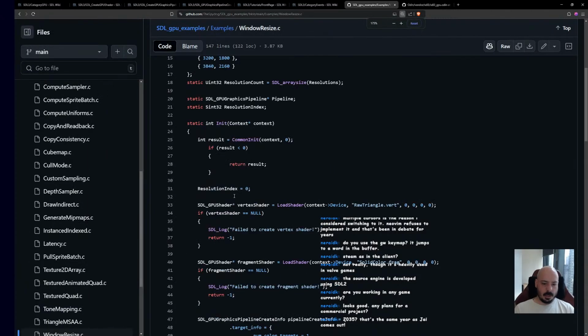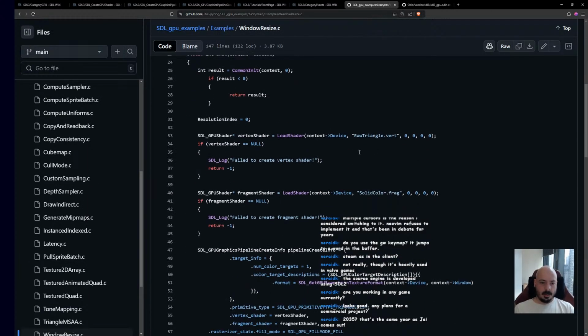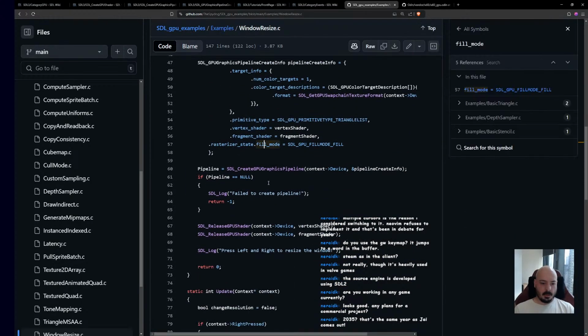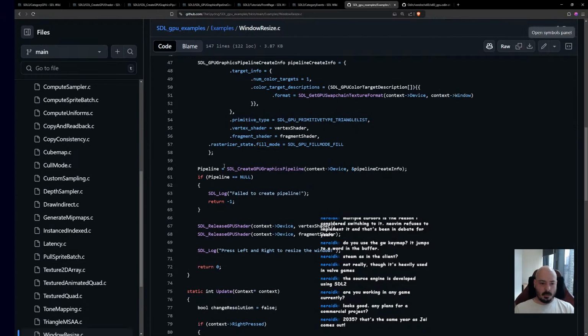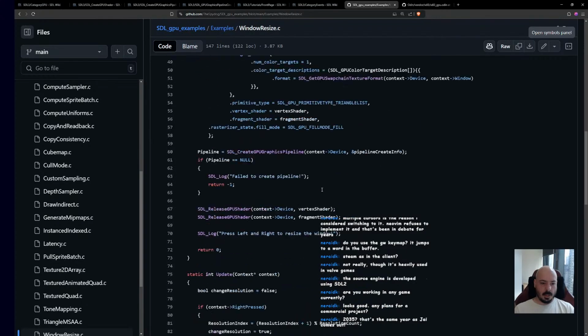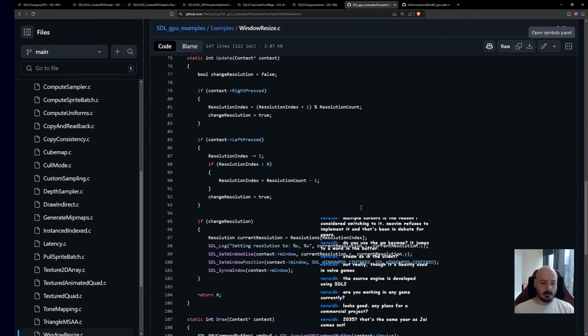This is what it's going to look like if you program SDL3. Create a shader, vertex shader, fragment shader, create a pipeline, and that's it. That's really great, actually. I like that a lot.